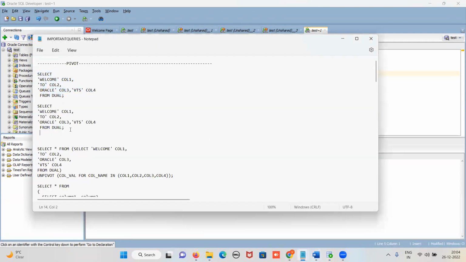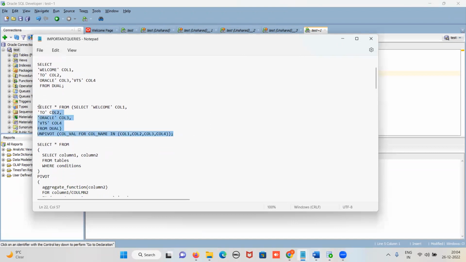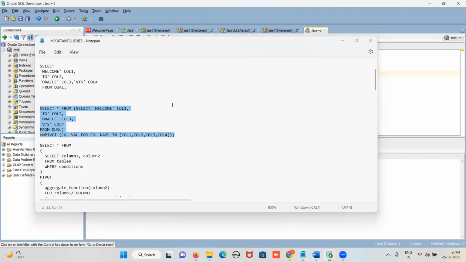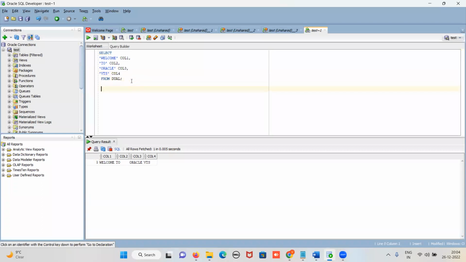That's fine. Now what I'm going to do is unpivot. That means columns to records. So what I'm doing is, first thing you have to understand, for unpivot you have to write an inline view. Do you know what an inline view is? I told you what an inline view is, guys.